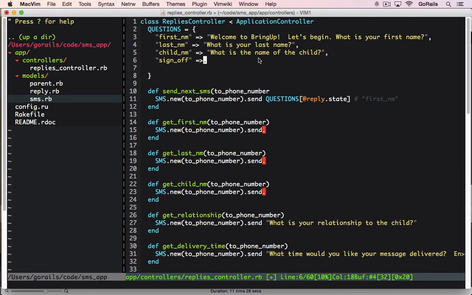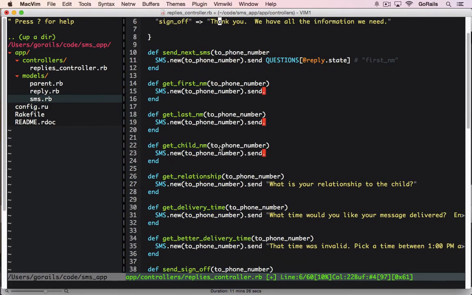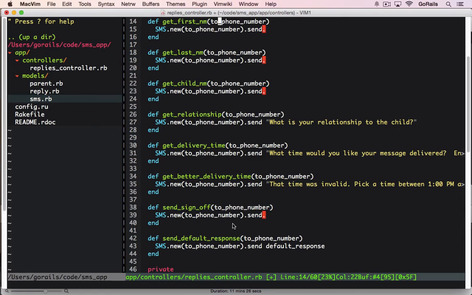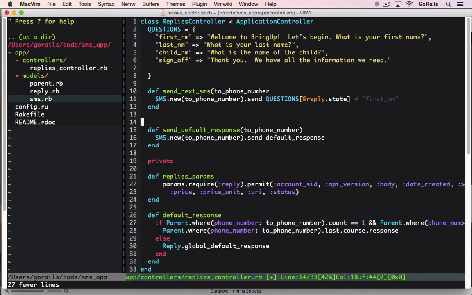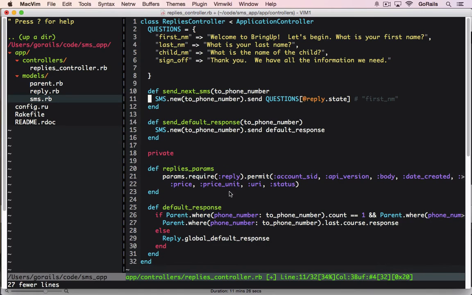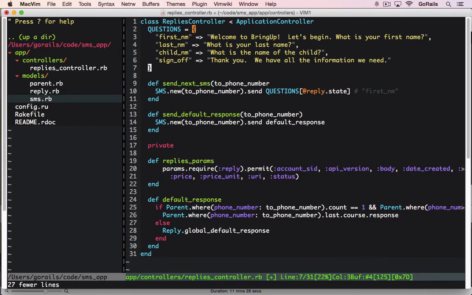Then we can name these accordingly. And so long as we remember this, then we can look up the message all the time, and we can delete all of these. Now, the one thing we can't delete is the default response. So what if this replies state doesn't exist in there? What if the state is something wrong, so maybe it's nil or something like that?